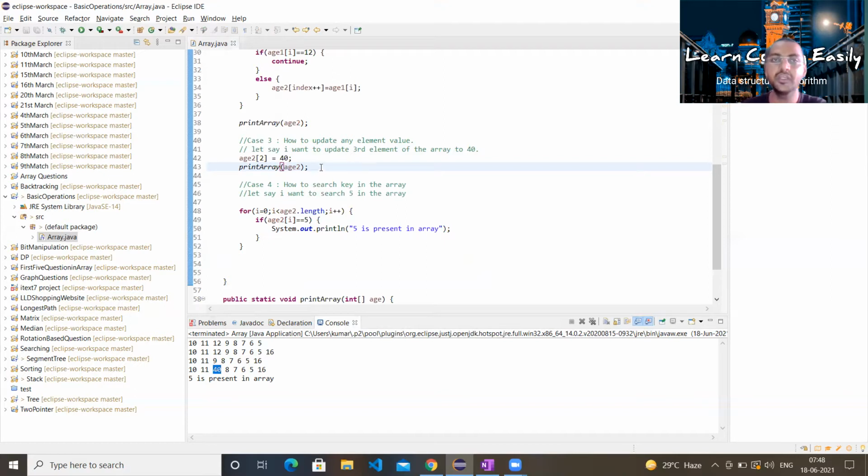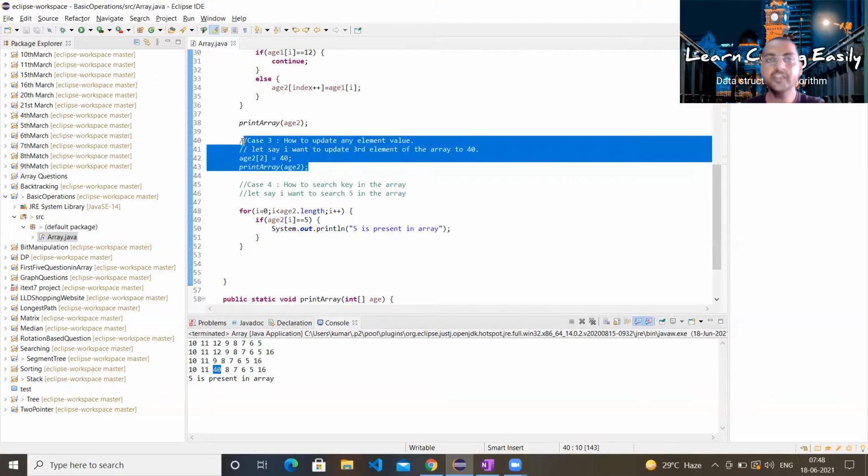So here we are not running a loop. That's why we can say in case of an array, the update operation is constant time. It will take constant time. So the time complexity for update is nothing but O(1), right?